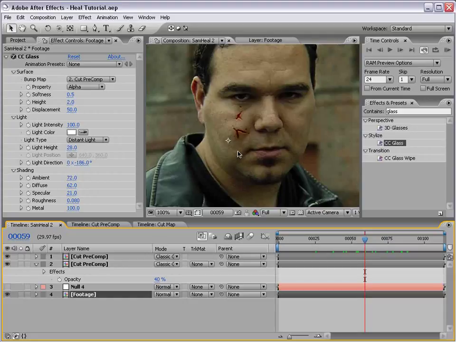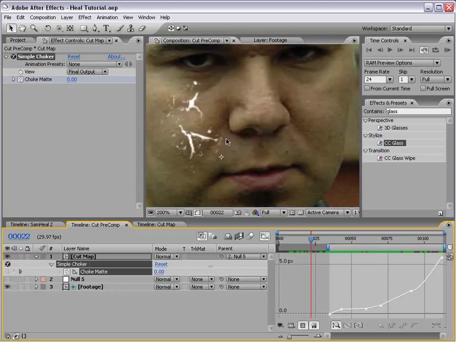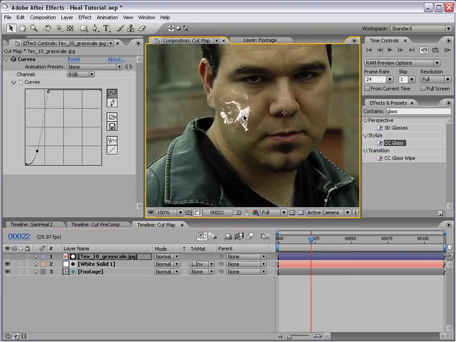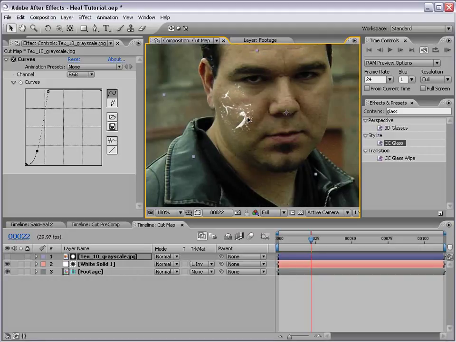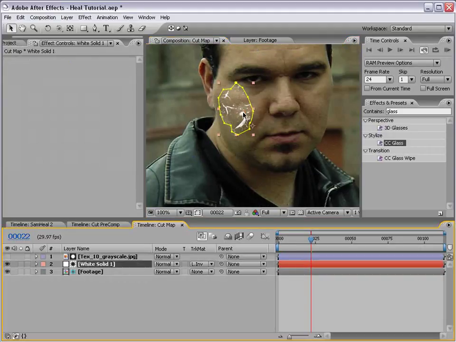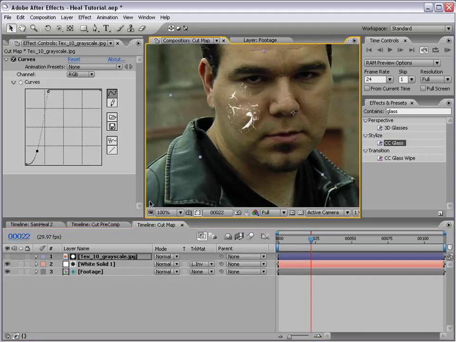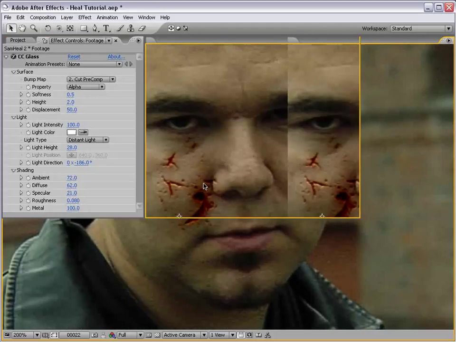Now, say we want to change the way this looks. Well, instead of going into the cut pre-comp, we just go into the cut map, make a change in here, do whatever we want, like add a different texture, even paint on some cuts or something like that. And then if I go back into the final comp, it completely updates with those effects.